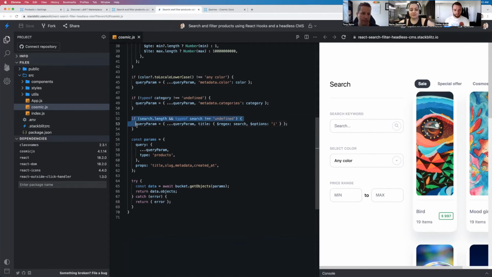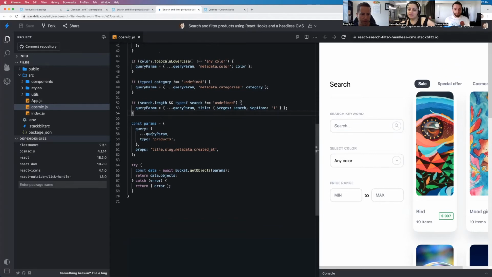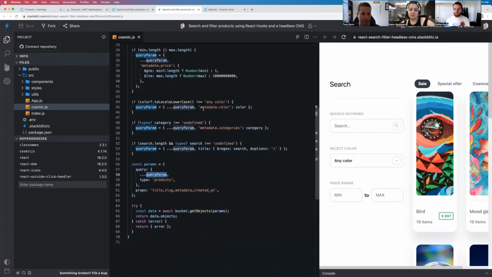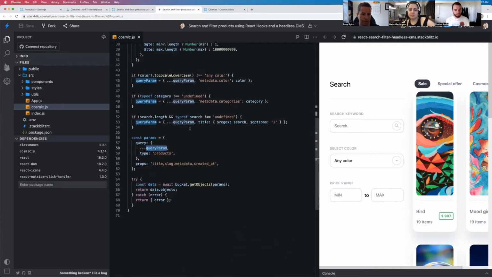Yeah, and then at the end of this, after we add our search keyword, we combine everything, right? So now we have our query with all of these metadata values that we're searching by: price, color, categories, and then also the title search. And this is interesting: we have a regular expression that you can also use for your query.